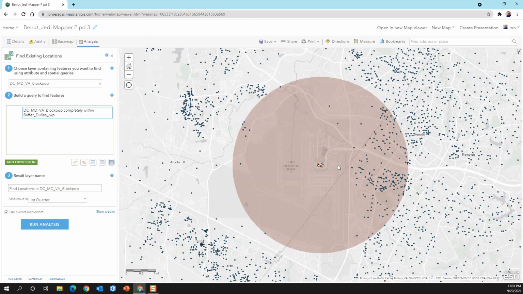And hit add, and then down here find locations block pop, take everything out except the block pop, and then put the underscore 0.5 underscore 4.8, and then your initials. And then run the analysis.